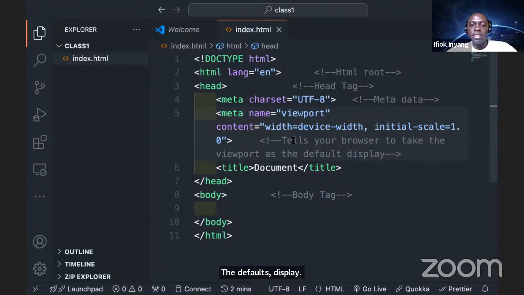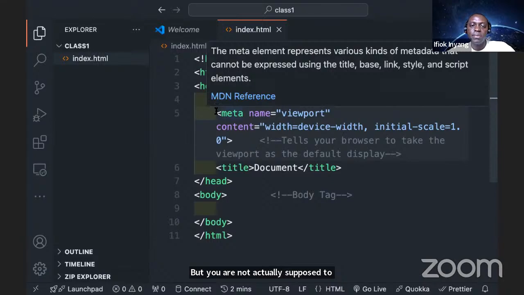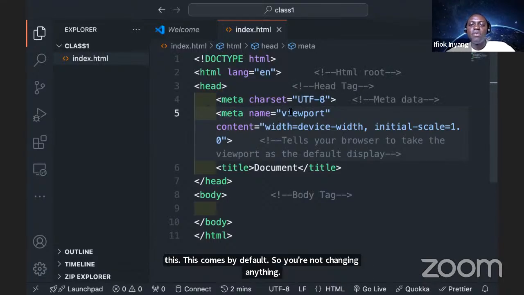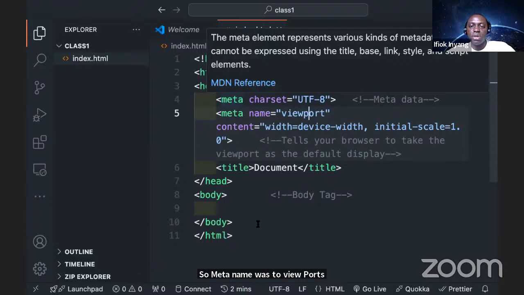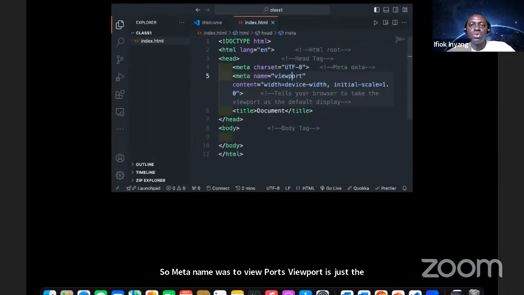So what that actually means is that as your website is showing up on your browser, initial scale is 1, so it should just take up your full browser. If you change this initial scale to maybe 2 or 3, it will enlarge it or zoom in. Just see it as zoom in or zoom out. But you are not supposed to trouble yourself with this. This comes by default, so you are not changing anything. Meta name equals viewport. Viewport is just the visible part of your browser. That's viewport.